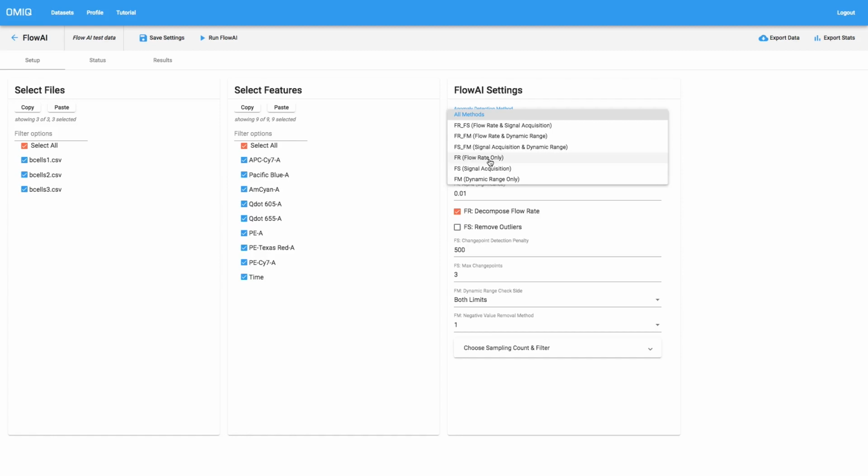in the FCS file per unit time, and it tries to remove anomalies, either surges or drops in the flow rate. What signal acquisition looks at is it actually looks at the parameters that you've chosen over time, and it finds anomalies in the signal during that time. And it does a lot of other fancy logic and ultimately finds regions of the data across all channels that are smooth and don't have anomalies in them.